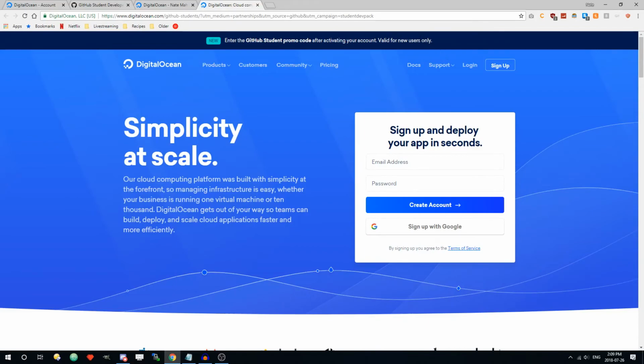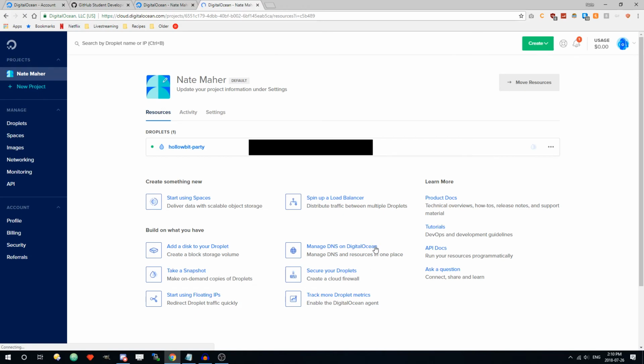It's going to ask you to log in. You can see at the top here it has a student promo code. So it says valid for new users only. I checked yesterday. I already had an account and I logged in. I didn't use the account yet, but I still already had the account. So you can just log in and you should get the extra $50 in your account for a total of $60, which amounts to 12 months of free VPS.